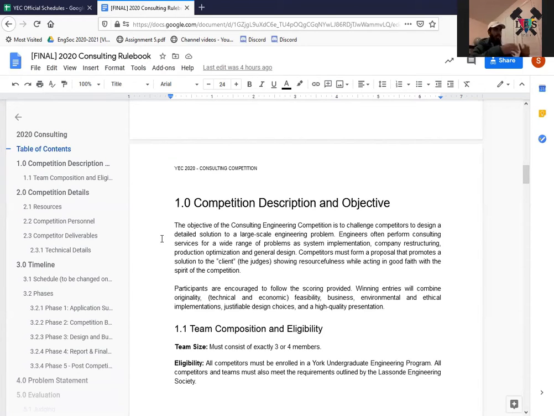So you create a proposal that will have a solution for their problem or their project. And in that solution, you want to talk about feasibility, you want to talk about the economics behind it, you want to talk about environmental impacts, you want to talk about ethical impacts. And basically, it should just be a holistic, high quality presentation on what the engineering problem is.